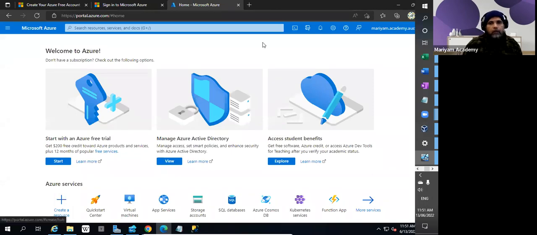All right, I have logged on with my account. One thing, if you don't have an account, you can create one. It's a simple process: you create your email, and then you need to log on with your email to the portal.azure, because as soon as you hit that URL, it's going to redirect you to your login account. And once you've logged in, you will come to the portal page.